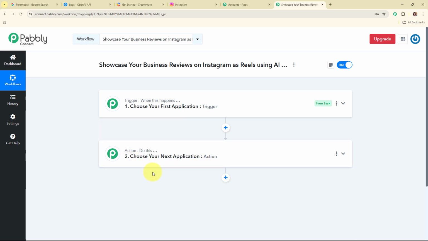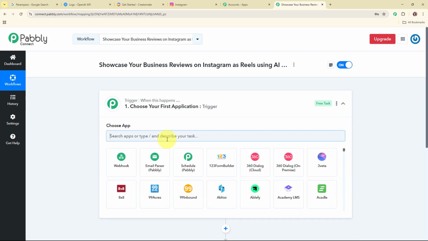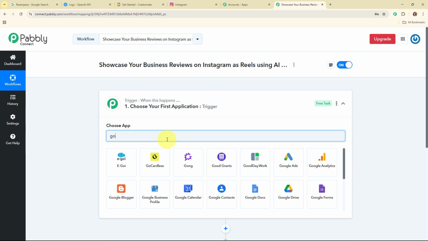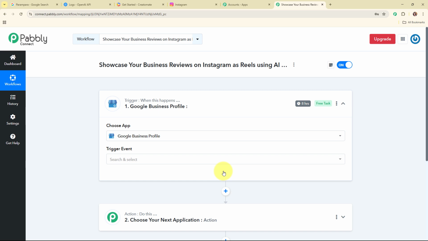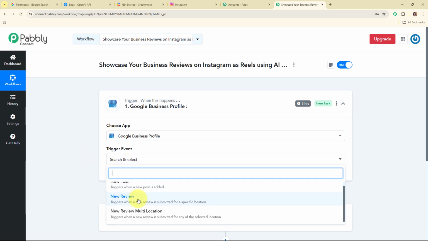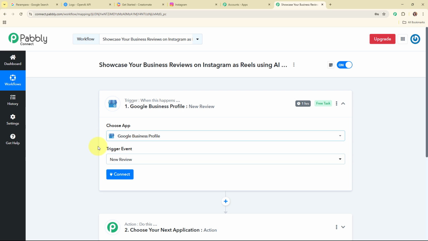Now let's begin with our automation by simply setting up a trigger. So I'm going to select my trigger application as Google Business Profile, as I'm receiving new reviews through Google Business Profile. And now here I'm going to select my trigger event as new review, so that whenever I receive a new review on my business profile, then automatically Pabbly Connect should capture the response.